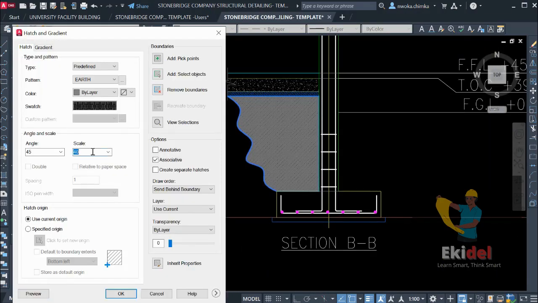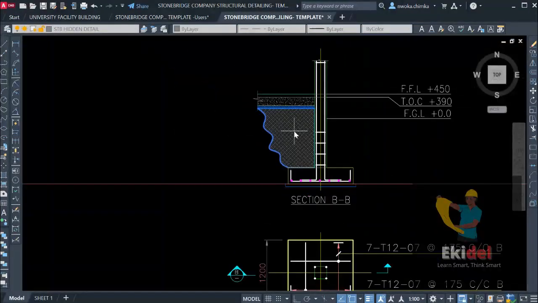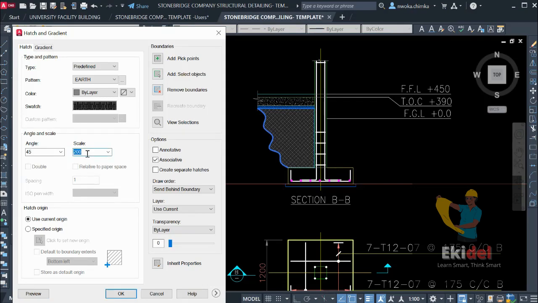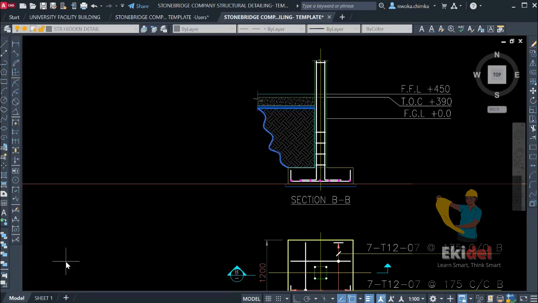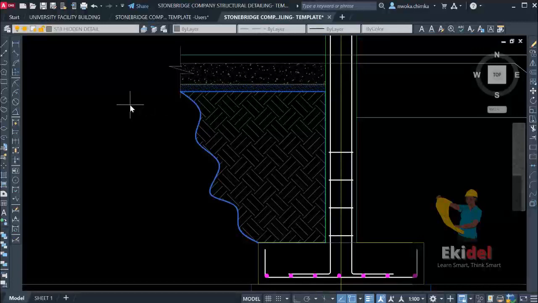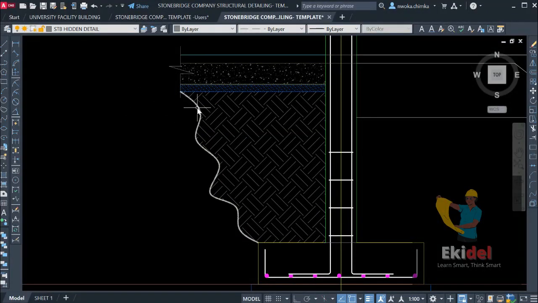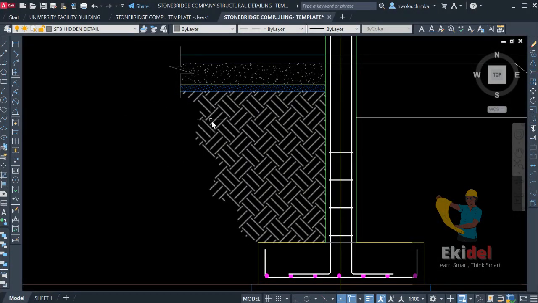So I can go again and input 200, and say preview. It is still too dark. I can now say okay, enter 500 and then enter, and this is okay for me right now. So I can right click and remove this sharp area to have this right now.